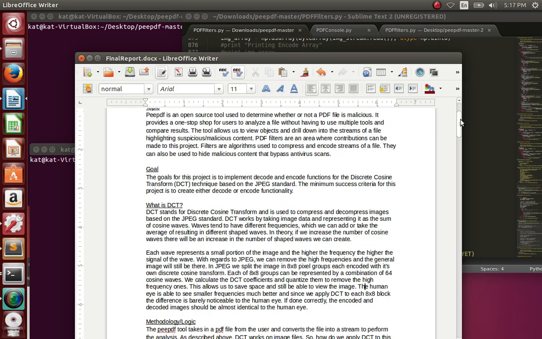So what I wanted to do for this project was update or enhance the PDF tool with the DCT functionality, giving the user the ability to understand whether or not the images coming into a PDF file have malicious content from an image standpoint.